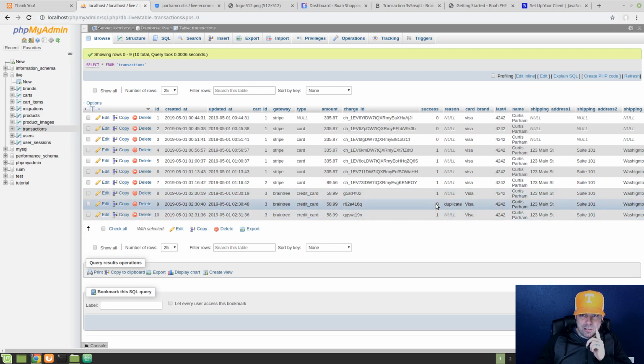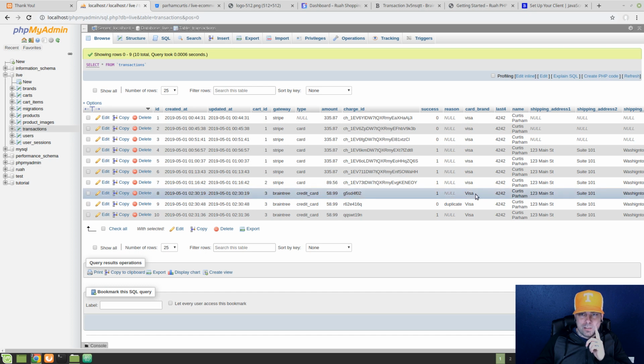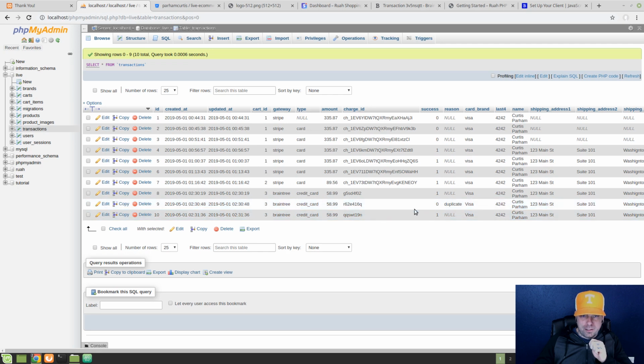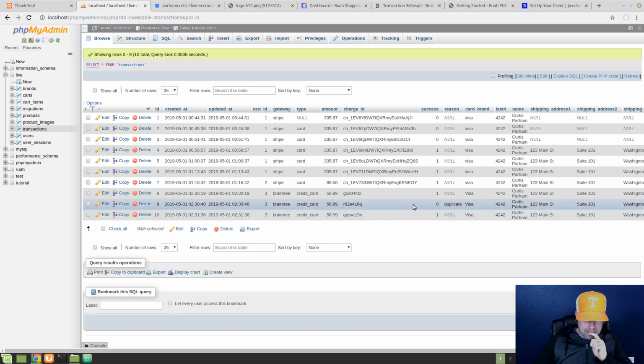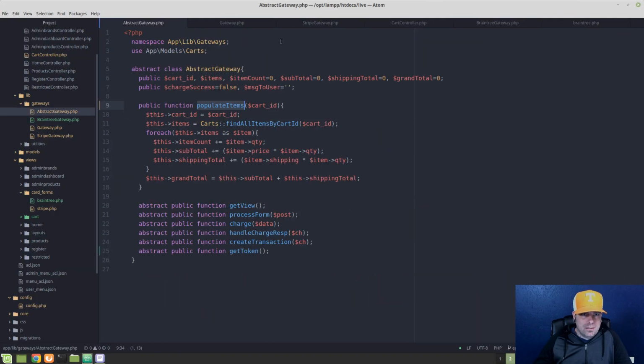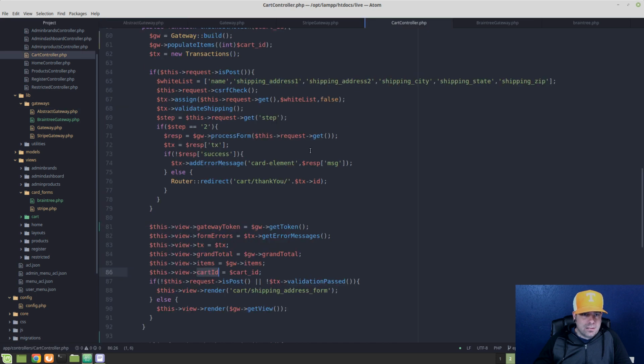We actually saw one here. This one success was 0, and it failed because it was a duplicate transaction. So we're not doing any error handling right now, which we would need to do at some point. But that's the reason that failed. Let's look at that real quick. It's hard to make those fail though. So that's probably the reason, let's just look at that.